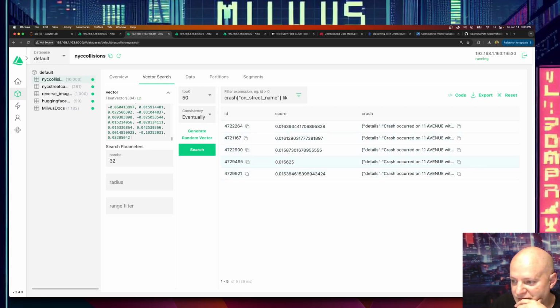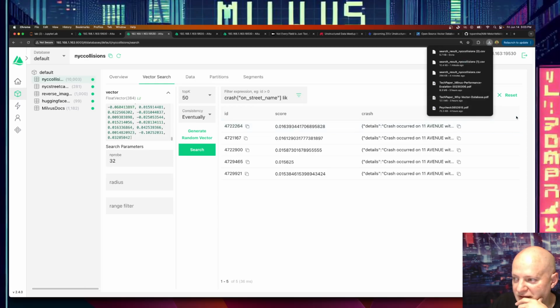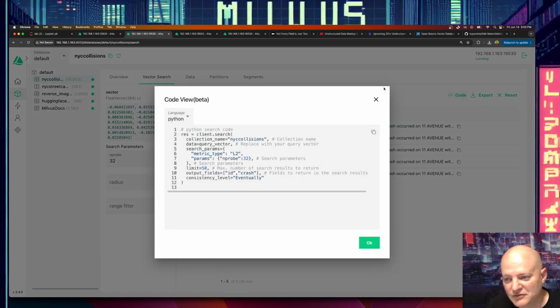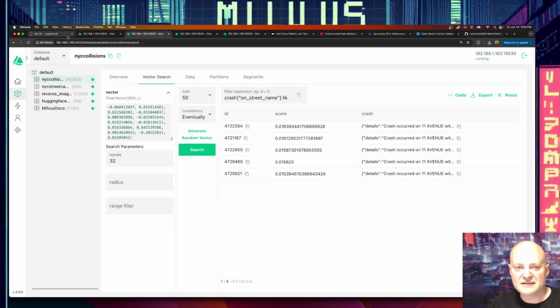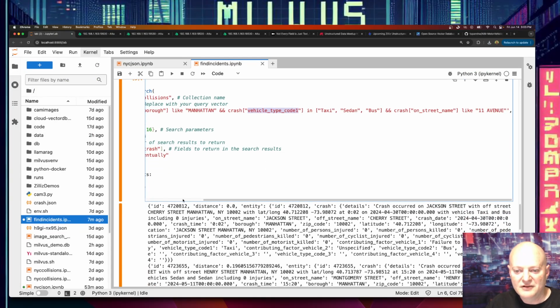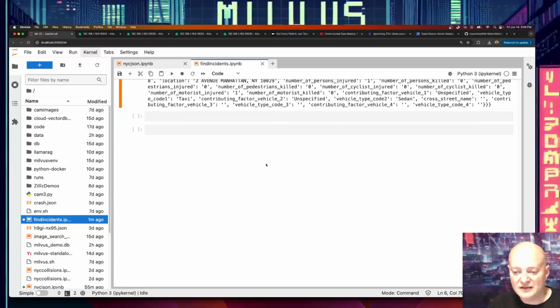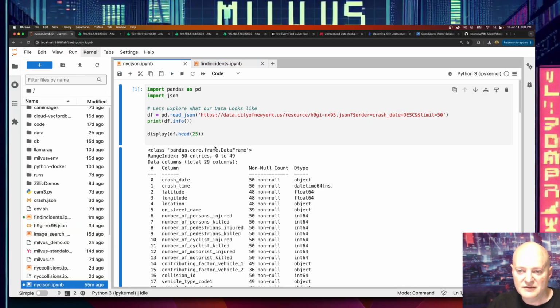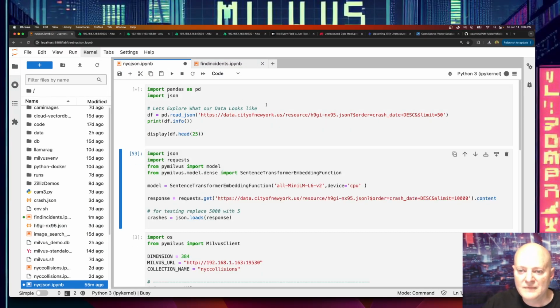Pretty close. And again, we could export these. And if you wanted to see the code to do this, pretty straightforward. But that's what we have going here. That's, you know, filtering and finding our data there. Pretty easy. But how did we get it in there?